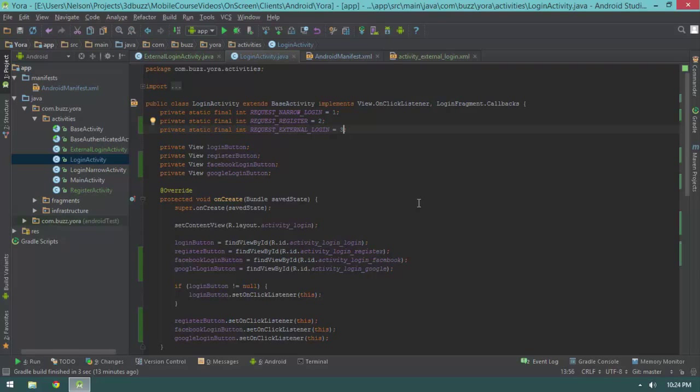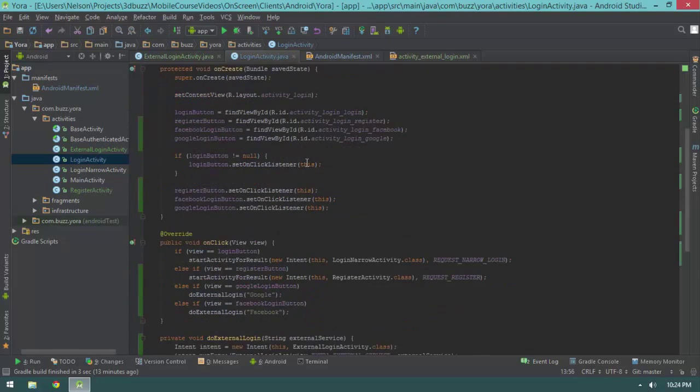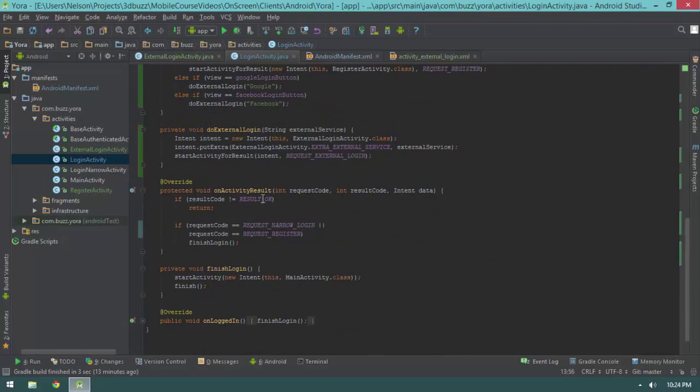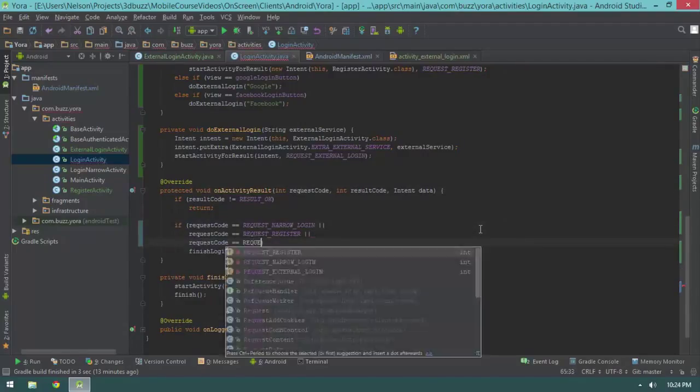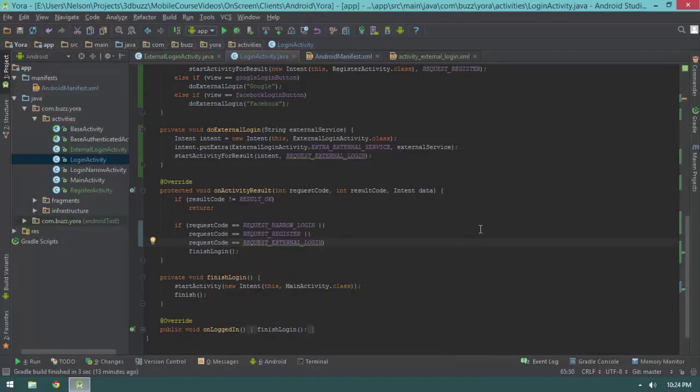That's it. Well, almost. Now let's scroll all the way to the bottom on our onActivityResult, and I'm going to add an OR. I'm going to say OR request code equals REQUEST_EXTERNAL_LOGIN. And that's it.